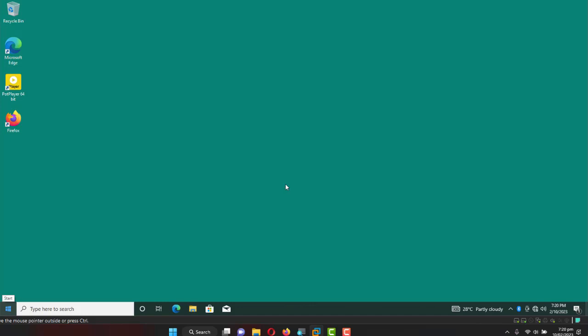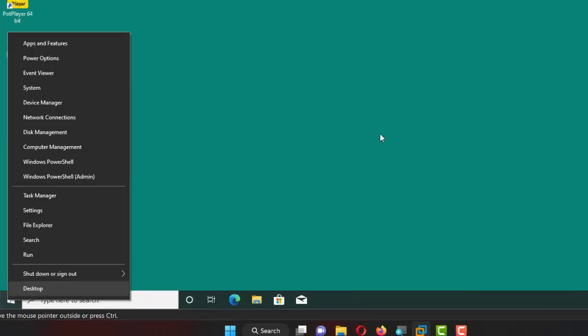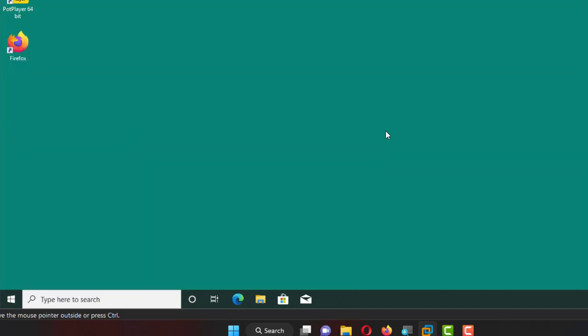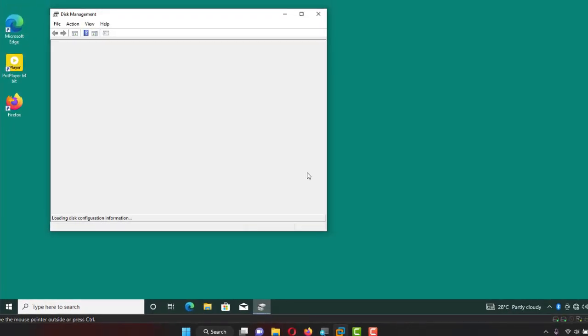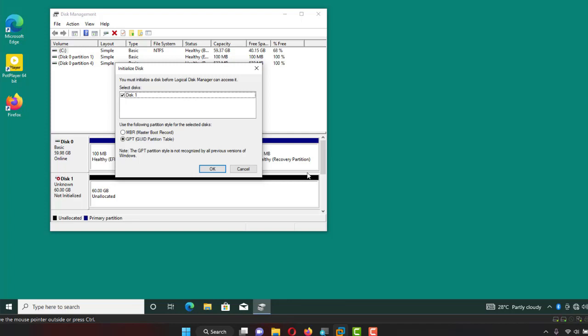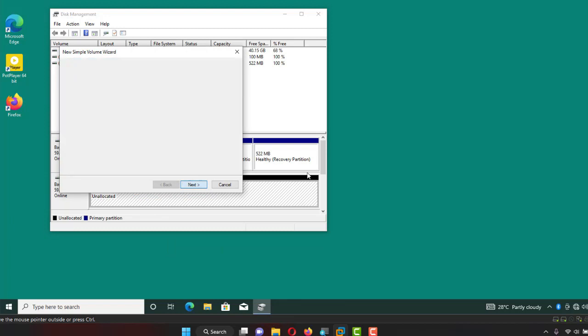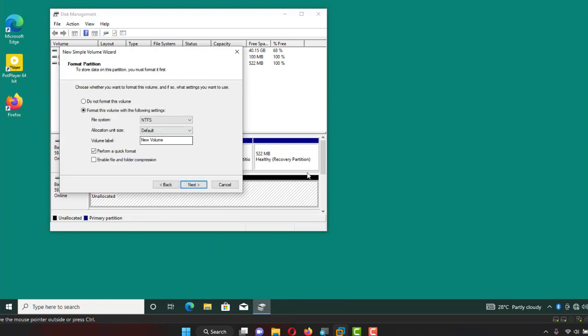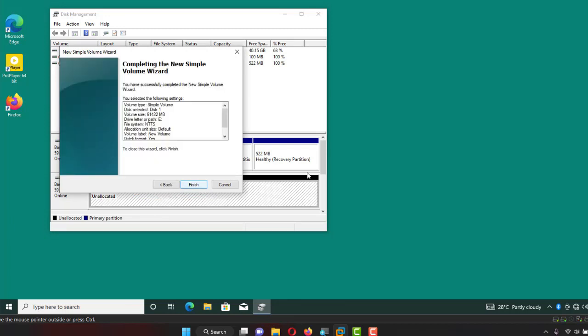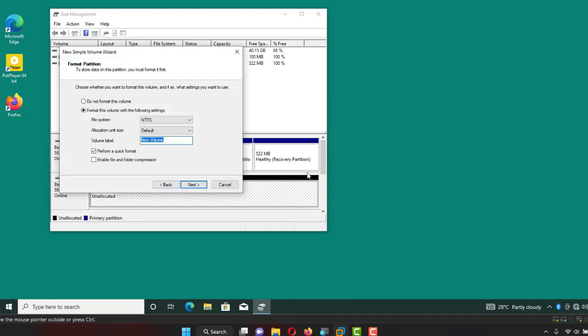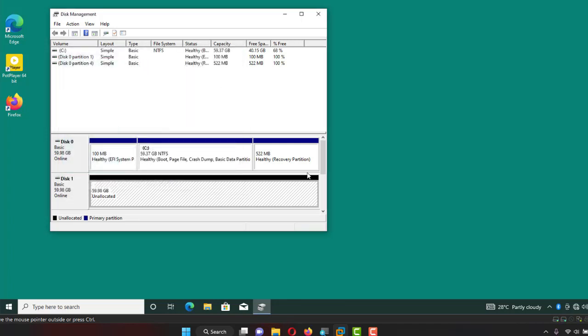I'll go to Windows, right click this Windows button and go to disk management, because I need to prepare the drive for the image. So I'll just go for OK, and now I have to format this drive to NTFS. Okay, new volume, next. So you can see it's NTFS, next. Okay, let me give it a name. So let's say capture. Okay, next, and then finish.